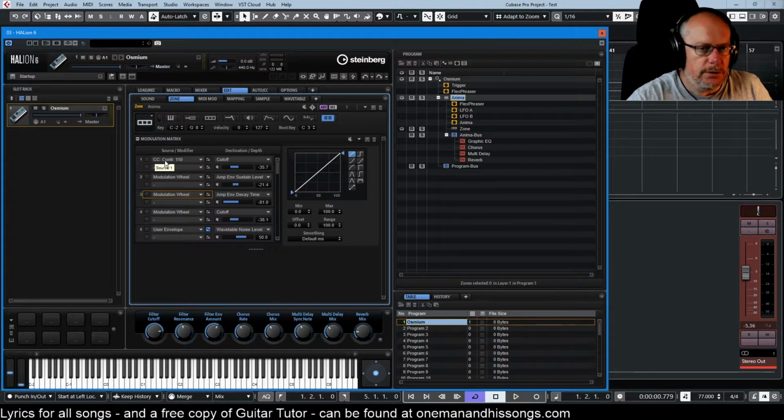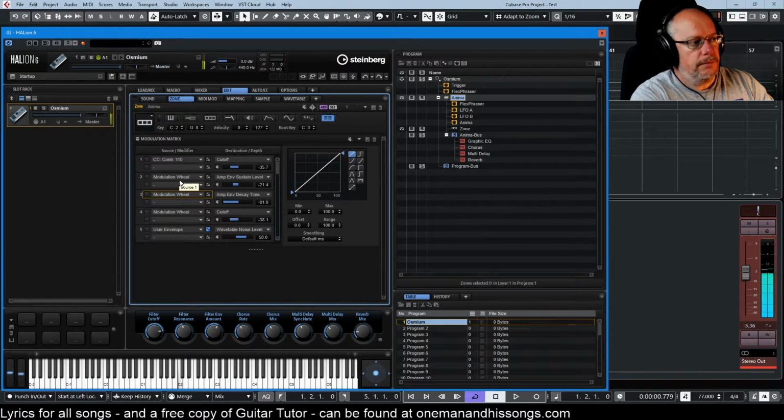Got a continuous controller 110 mapping here to the filter cutoff. I don't believe it's actually programmed anywhere, but obviously you can generate MIDI control messages to control your cutoff from here. We have a modulation wheel.